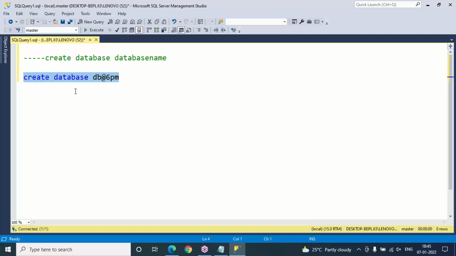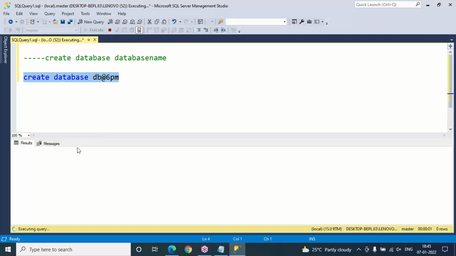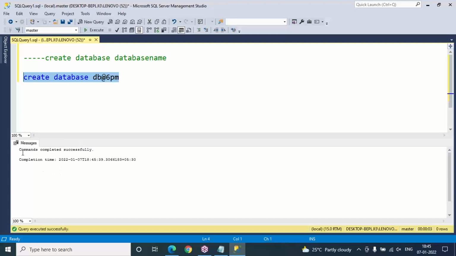To execute this database creation query, create is the command and the database name is db at 6 p.m. Select this statement and click on Execute. There is an Execute button, or you can hit the F5 key on your keyboard. It is a shortcut key, and IntelliSense shows F5 here. Then hit the execute button. You will get the output Command completed successfully, which means your database was created successfully. Why should we select this statement after writing? Because in this query window you can write many statements one by one.